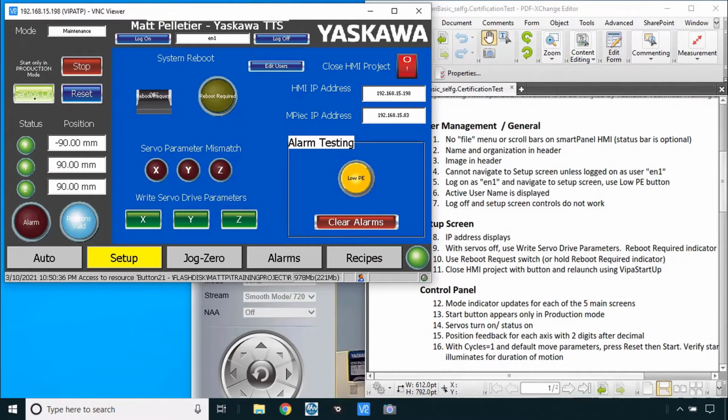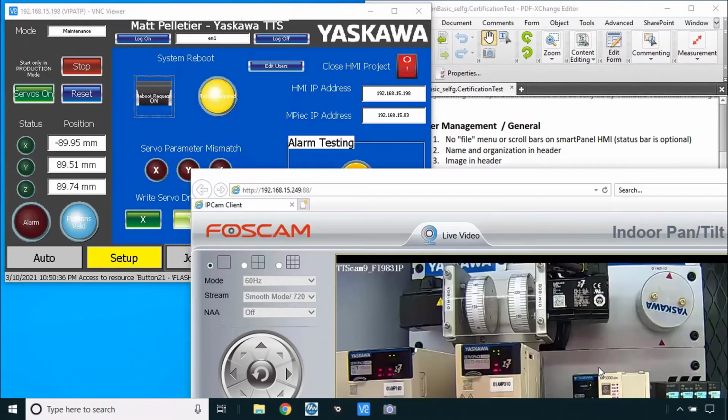Number 9 says with servos off, so let me turn those off, use write servo drive parameters. If you don't turn them off, it's not going to work. And the reboot required indicator should turn on, which it did. Then number 10, use the reboot request switch. And you should see that's going to reboot the controller.